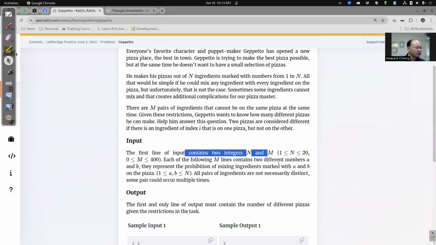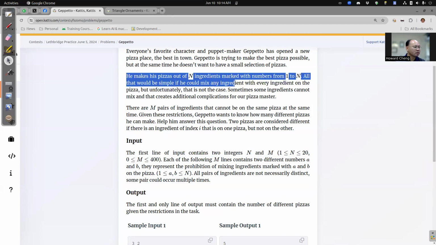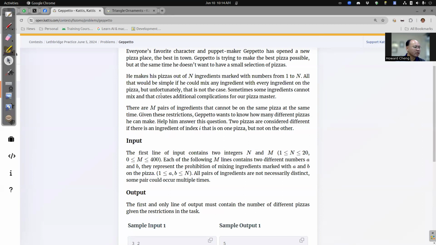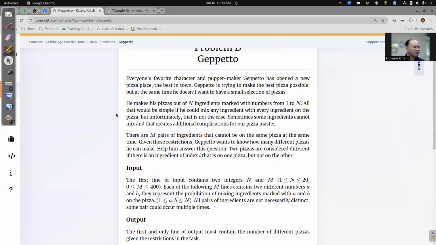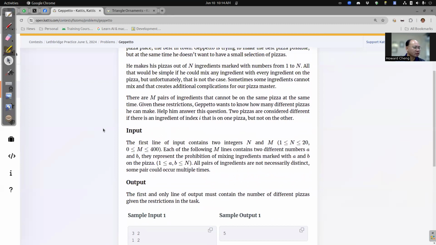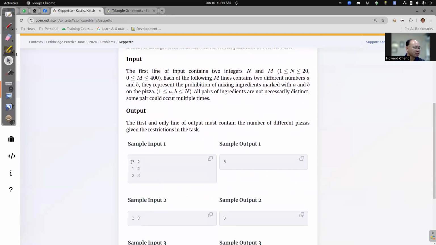Are you allowed to have a pizza with no ingredients? Like, can you have a pizza with 0 ingredients? It doesn't say, but you can try. It says you make pizza, every simple, but first, sometimes these cannot mix and create additional complications. Okay, it doesn't say that you cannot have a pizza with no ingredients, but we can confirm this.